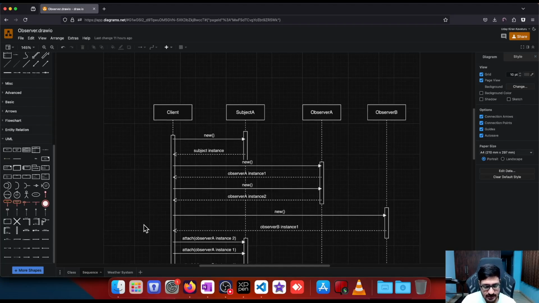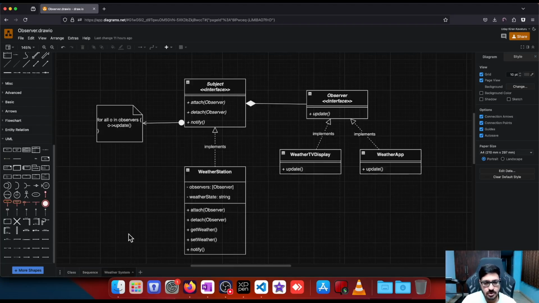So let's take an example. Instead of doing the typical YouTube system, let's take a weather system to keep it interesting. So let's say we have our subject and observer interface. Subject interface has attach, detach, notify, observer interface has update, right? And the concrete implementation is like this. Let's say we have a weather station as the subject, and the weather state is the state that we are altering. The weather can be sunny, windy, cloudy, and so on. So this is the state that we will be altering using the set weather method, right?